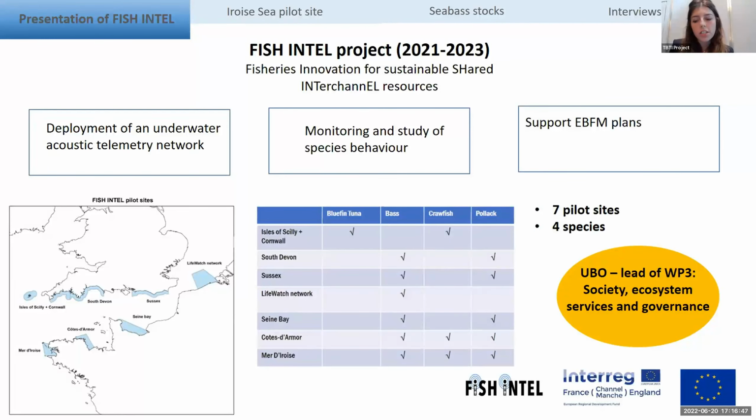The aim of Fish Intel is to identify and protect essential habitats for a selection of commercially important species in the Channel, which are European sea bass, crawfish, pollack, and bluefin tuna. The added value of this project is the use of underwater acoustic telemetry, through a network of acoustic receivers and fish tagging, that will enable us to understand more about the behavior and movement of those species in the area. To do this, the project works very closely with local fishermen for the deployment of the acoustic network.